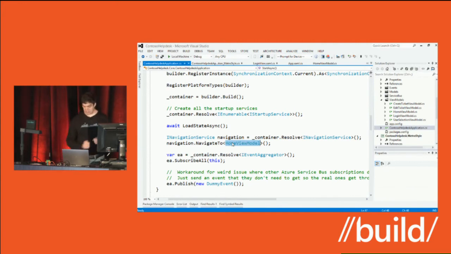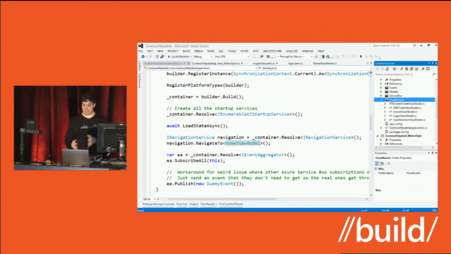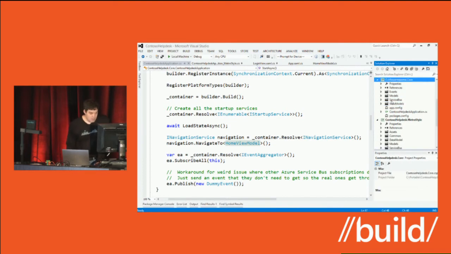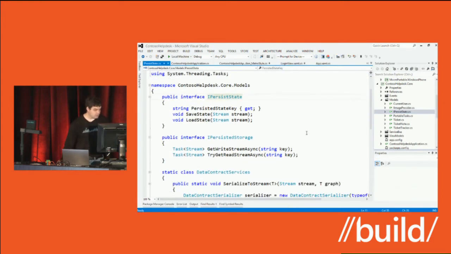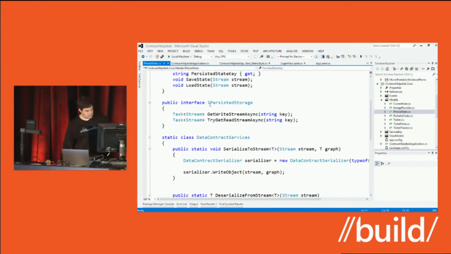So the next topic is async. So when we want to save or load something in a Windows Store app, we have to use async APIs. And so that means that in a lot of cases, the APIs we expose in our portable view model also need to be async. So here's one of these interfaces, for example, iPersistentStorage, which returns a task of a stream to save or load.